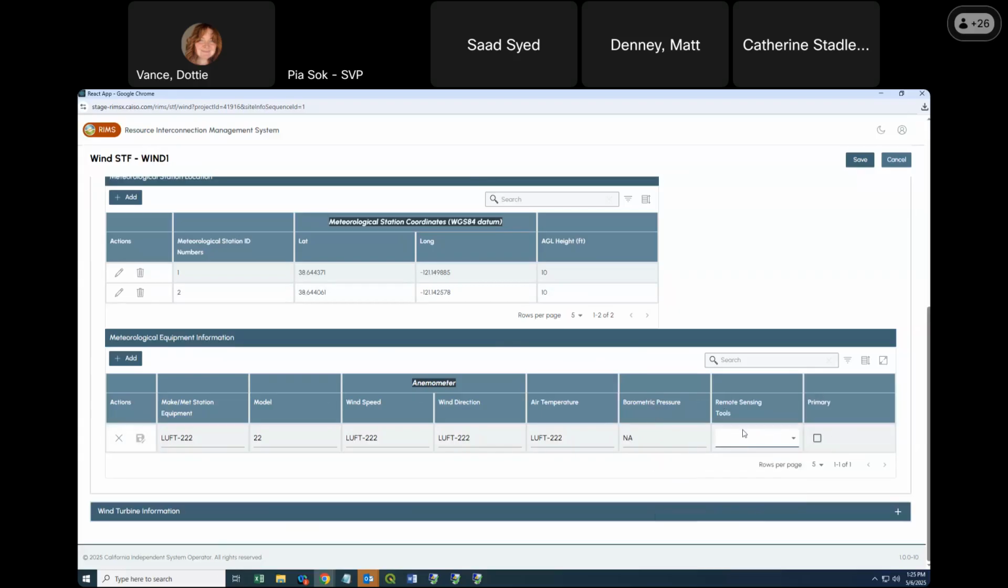And then we also have this remote sensing tools field, which is just a yes, no with LiDAR or SODAR. There is one requirement here, which is we do allow LiDAR or SODAR to be used as a Met station, but we do not allow it to be used as the only Met station. So here, if you enter LiDAR and try to make that a primary and save it off, you will get this validation back. This can be used as a secondary Met station in addition to another Met station. So we'll save that off as not a primary.